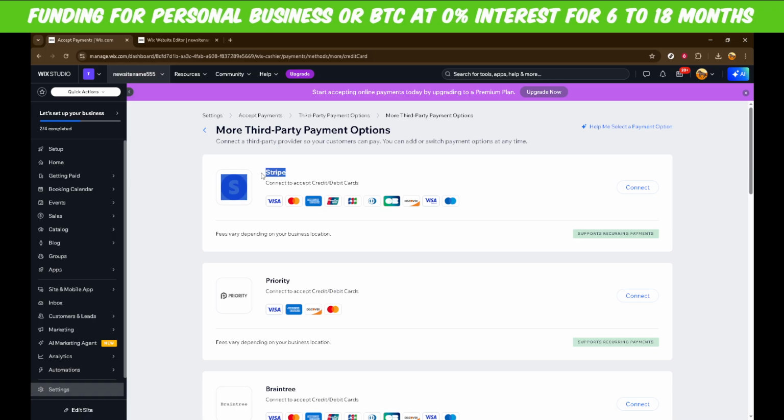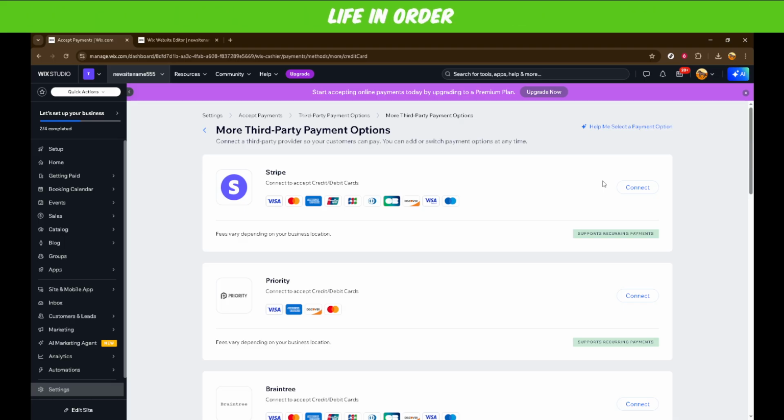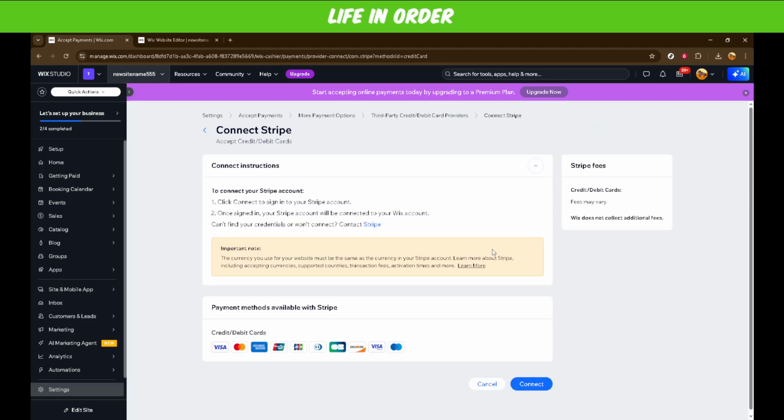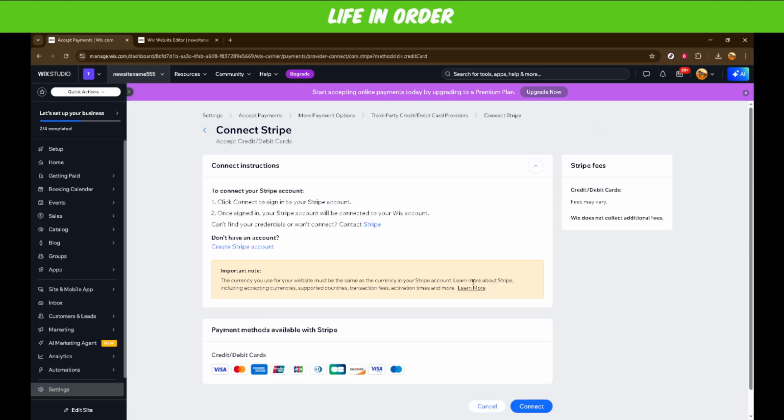Now, scroll through the list until you find Stripe. It's a popular and robust payment processor that fits seamlessly into the Wix platform. Once you've located Stripe, select the option to Connect. It's worth noting that connecting Stripe requires you to have a premium plan with Wix, so ensure you've upgraded your account appropriately beforehand. After you've clicked on Connect, you'll be redirected to Stripe's connection page.